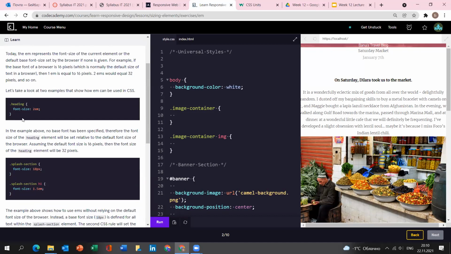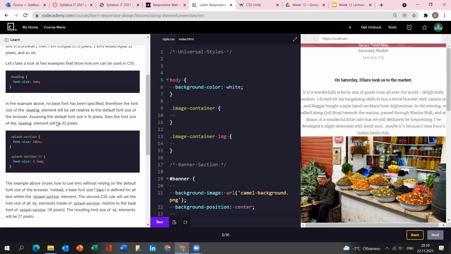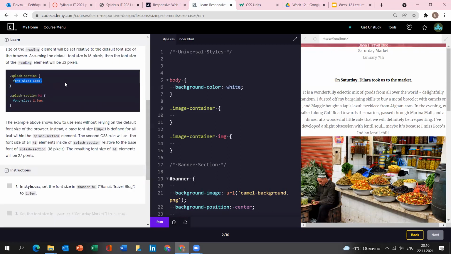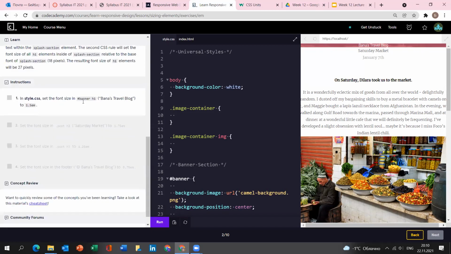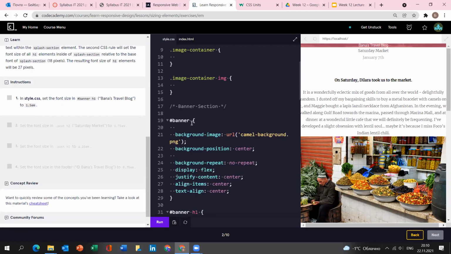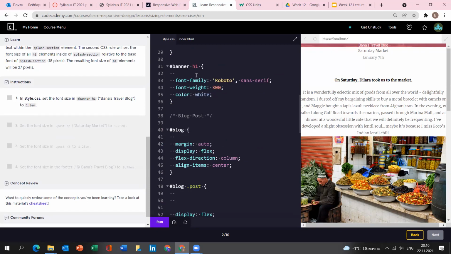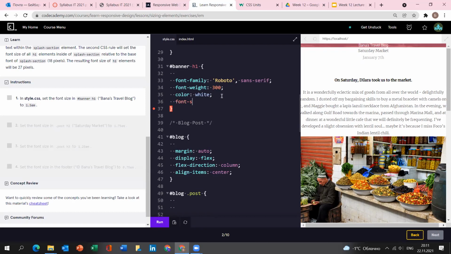So here we'll go through CSS, and let's look at the heading with font size in EM versus selections like font size 18 pixels and all the stuff, okay? And style CSS, banner H1, okay? So we will look at banner H1, okay? We'll try to make the font size 1 point.